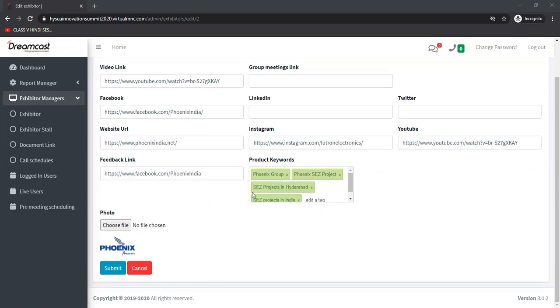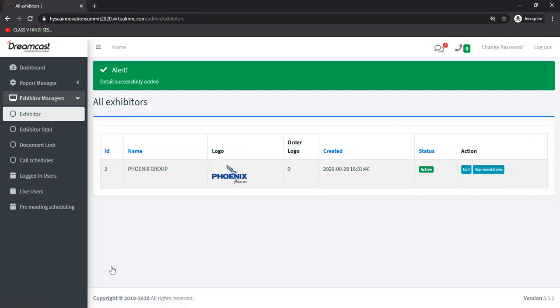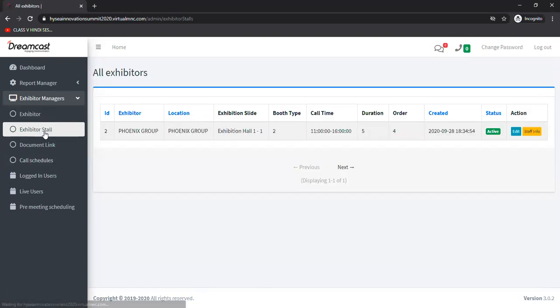Then once you're done with filling up all of these, you can simply click on submit, and you'll get an alert like this that the detail has been successfully added. Then there's this exhibitor stall button. So you have to click on this. Again, the name of your booth would be mentioned over here. Here you have to click on edit.